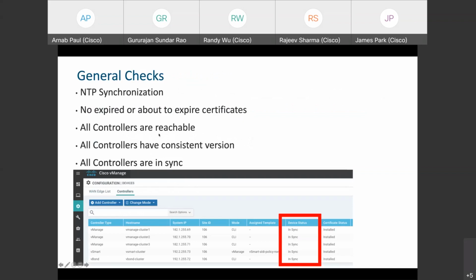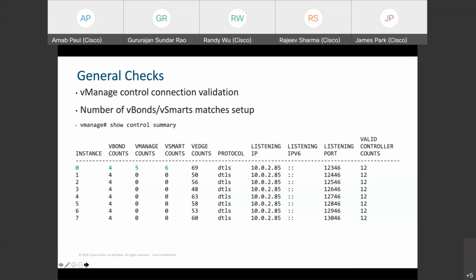This is one of the general checks. You do NTP synchronization, no certificate about to expire, all controllers are reachable, all controllers have consistent versions, because you are just upgrading the vManage, but I think you have a plan to upgrade all your controllers. So before that, you just check whether all are on the same version and all controllers are in sync. This is the red box I have given. Just go to Configuration, Controllers, and check all controllers are in sync. This is one of the basic checks. If you do these checks, I think you will never fail an upgrade.